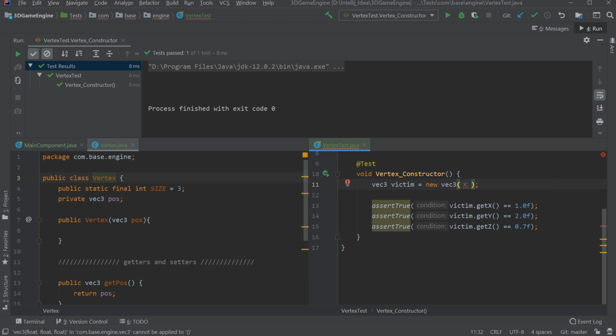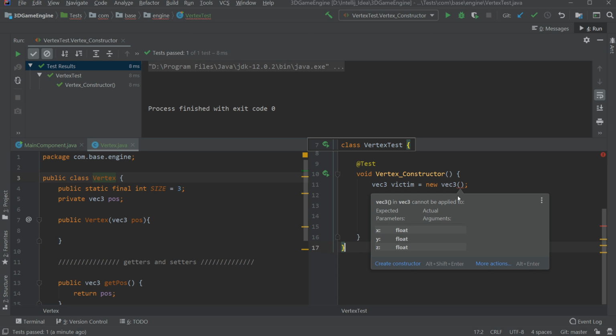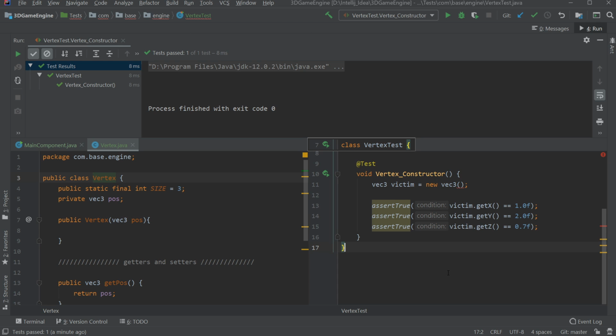You can't do it without. Oh, wait a minute. Am I allowed to do that? No. It has to take a value. Oh, that's a shame. How do we get a negative test then?